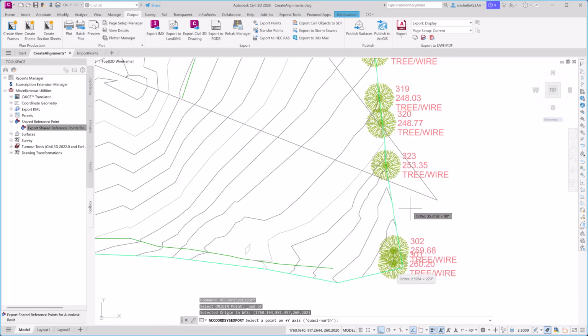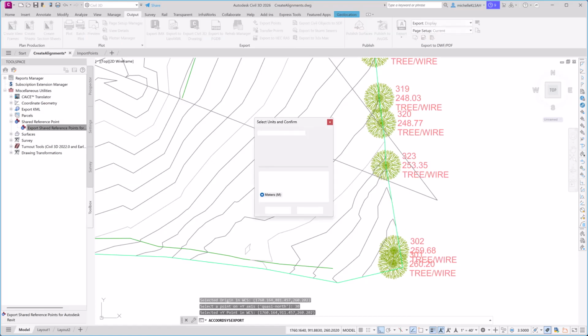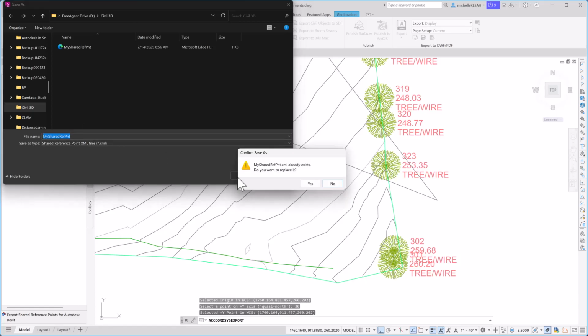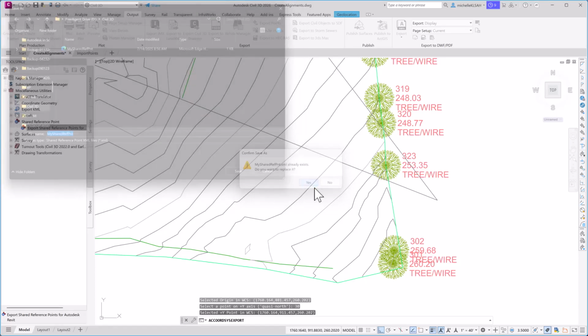Then, making sure Ortho is on, I'll move my cursor straight up and type in 30 as my y-axis. The dialog box will come up asking for the units. To confirm, I'm going to select feet and click OK. It's going to ask you where you'd like to save that. So I'll just click Save. If it already exists, I may want to replace it.